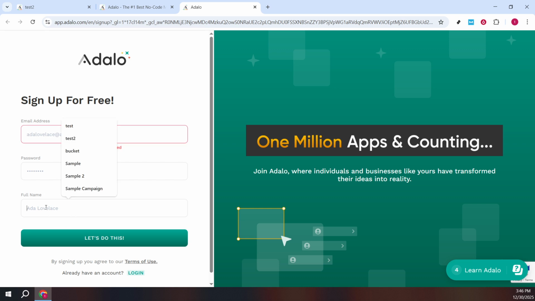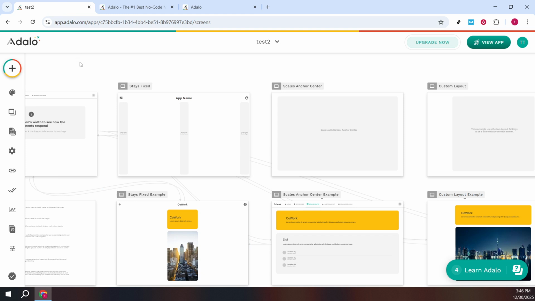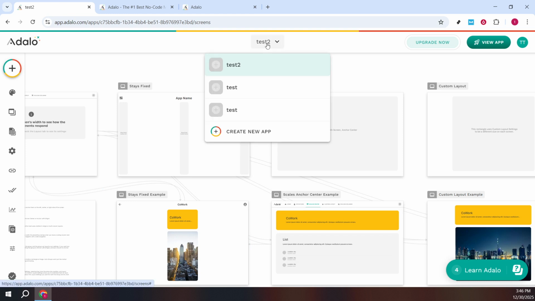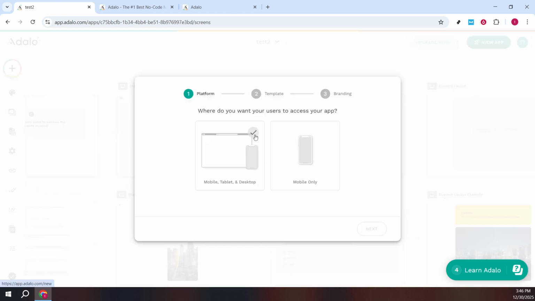Once you're in, look toward the top area of the editor for the drop-down next to the app name. Open that menu and choose Create New App. Adalo will ask where you want users to access your app. You'll see options like mobile, tablet, and desktop or mobile only. To keep things flexible, choose mobile, tablet, and desktop for now, then click Next.